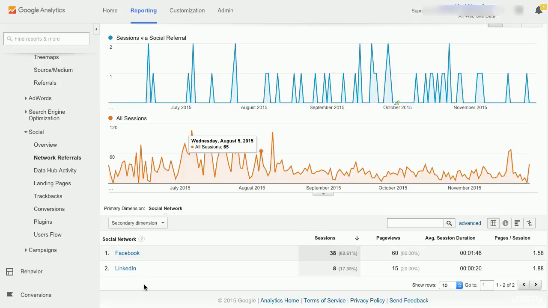We can see our summary of social networks on the left-hand side. And this is a rather short summary of Facebook and LinkedIn. And then we get some additional data about each to the right. Sessions, page views, session duration, and pages per session. We can also bring in a secondary dimension or use advanced filtering if we want to get more specific data. And I've been showing you how to do this over the last few videos, so we won't go into all that now. What I want to briefly talk about next is the Data Hub Activity Report.